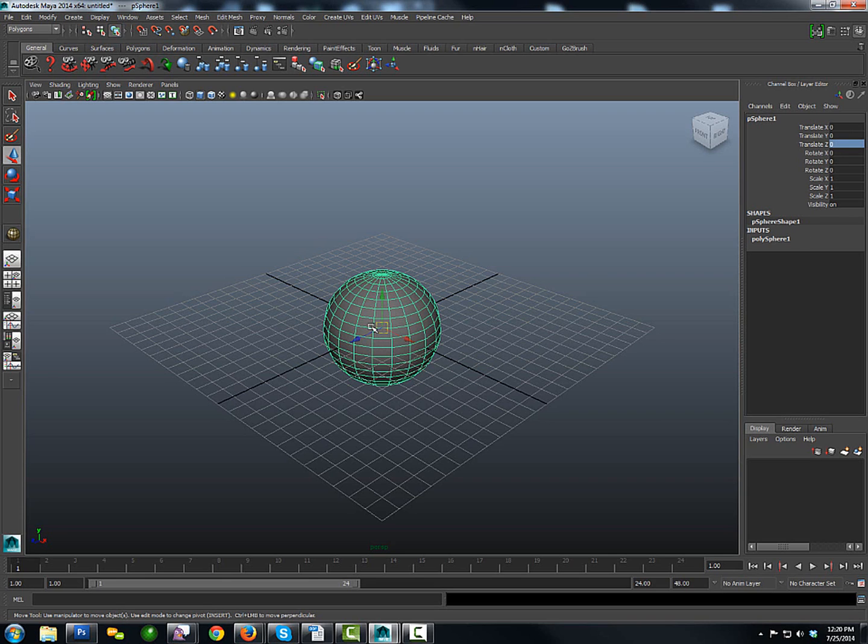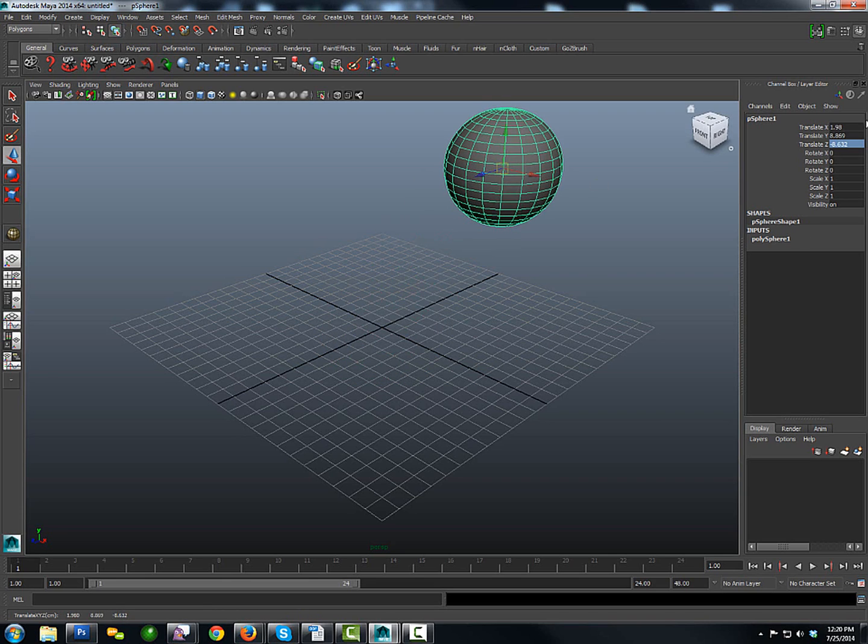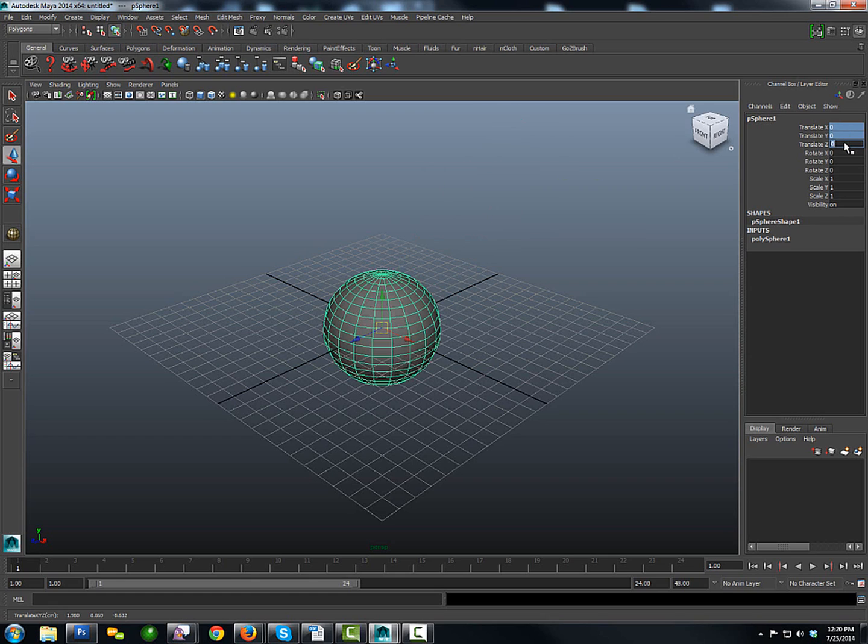Or you can, let's move it again to get it out of position. You can click and drag over all the translate fields at the same time and hit 0 once, and it will enter 0 into all the fields that you've highlighted, and you get the same result. Your sphere is back at the origin.